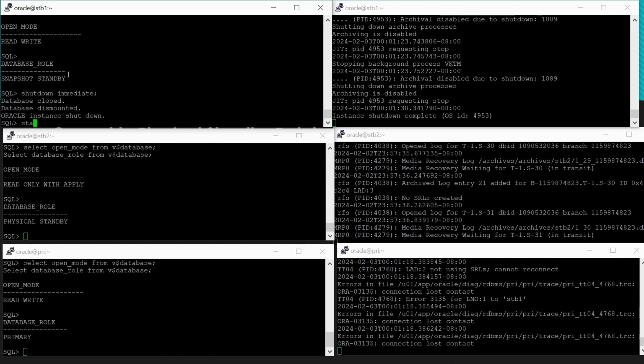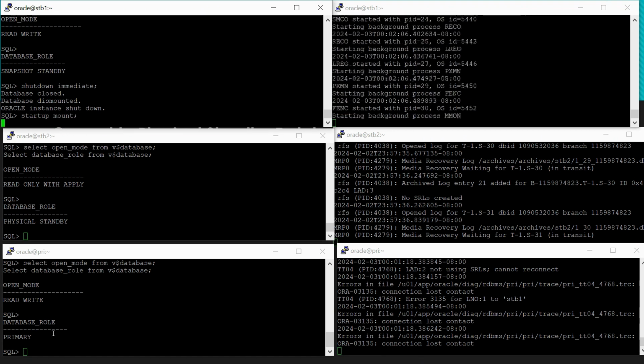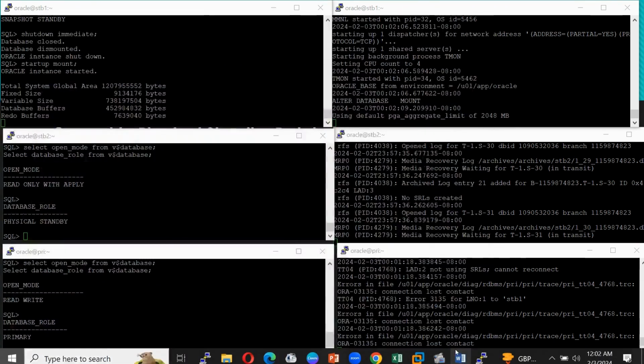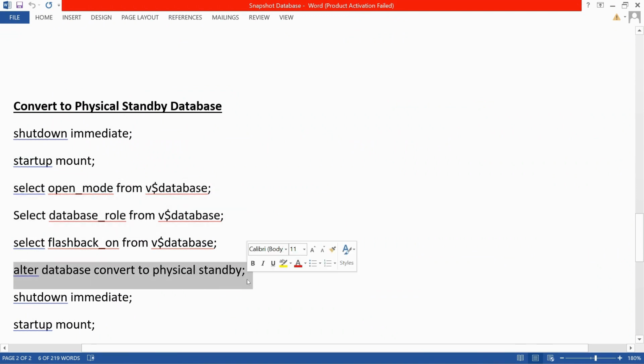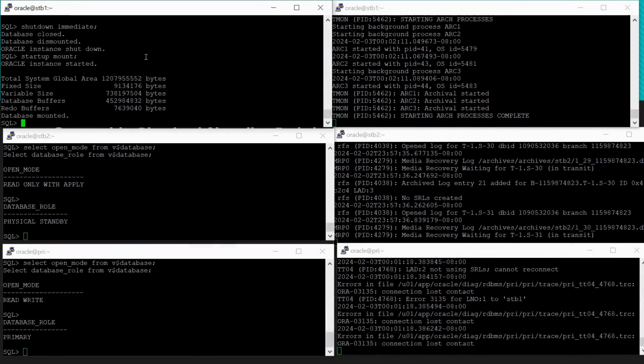Okay, then startup. Now I'm converting the database from snapshot to physical standby. The database has been shut down. Startup mount. The first step is shutdown, the second is startup mount, and the database mode is already checked. Just execute this command: alter database convert to physical standby database. It will convert my snapshot standby database to a physical standby database.